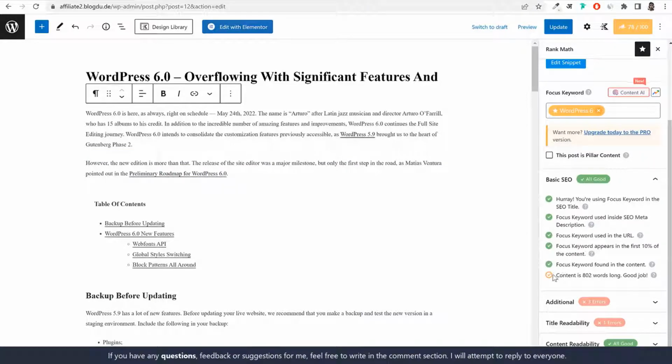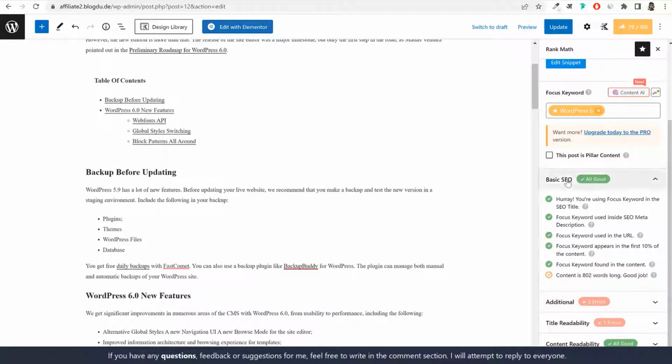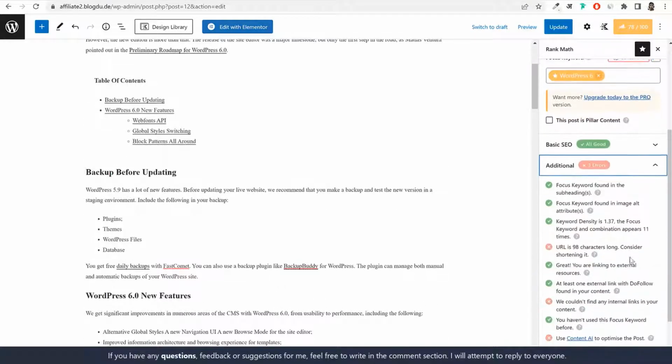Then we have content that is 802, like 800 words long. Okay, if you want, you can add more words, you can make it even lengthier, and after that you will get it right. It is right, but it is still orange, not green. So if you want to improve it further, you can add more content. Now let's see some additional. So these are all basic SEO. Let's see some additional SEO.